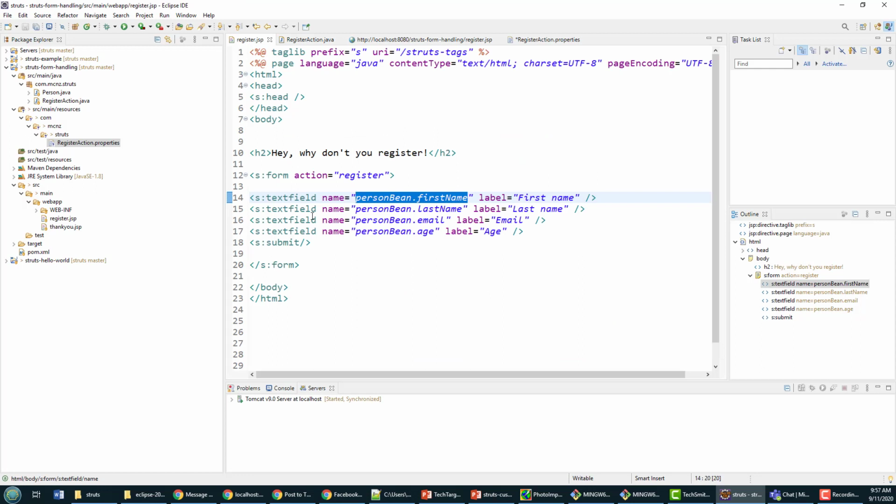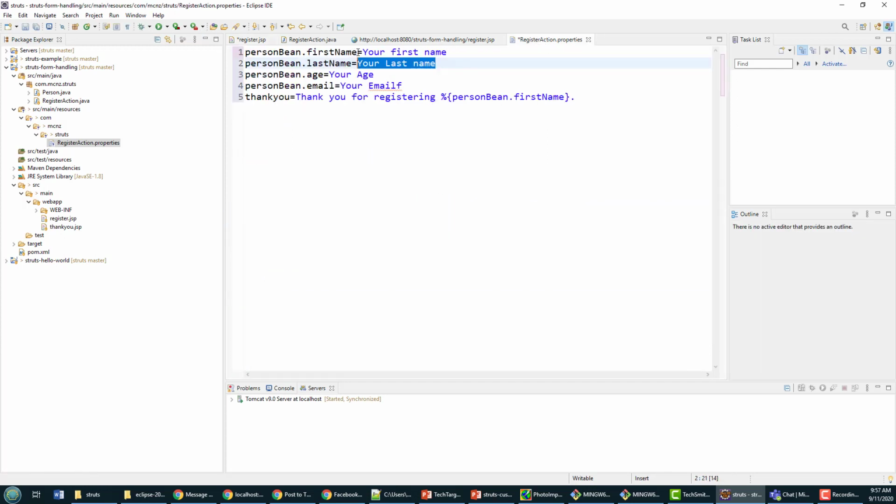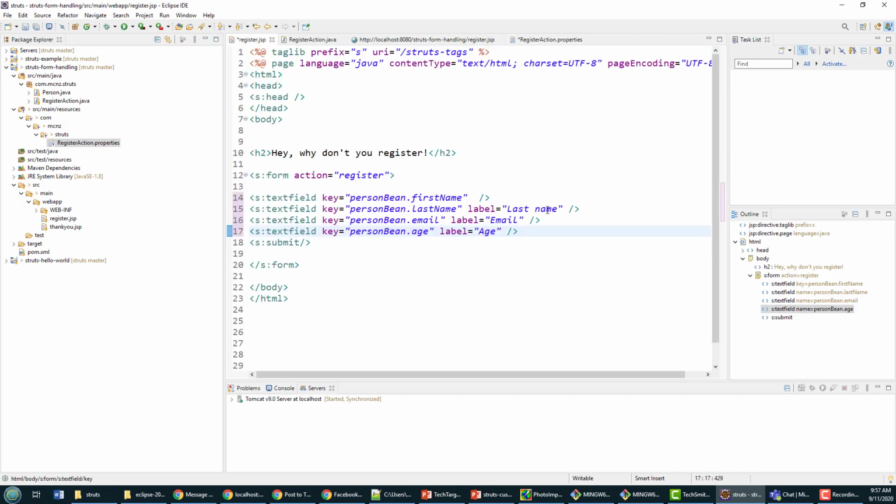Now the way things change a little bit is rather than using name and label, we just use key. We get rid of that label there. And so we just say key equals, key equals, key equals. And you'll notice that that key, personBean.firstName, maps to the properties file, personBean.firstName. And we don't need the label, right? Because that label is coming from that properties file. So I'll delete all of this.